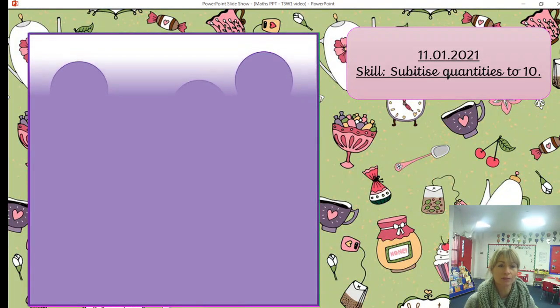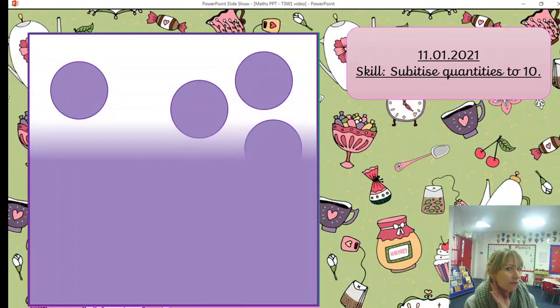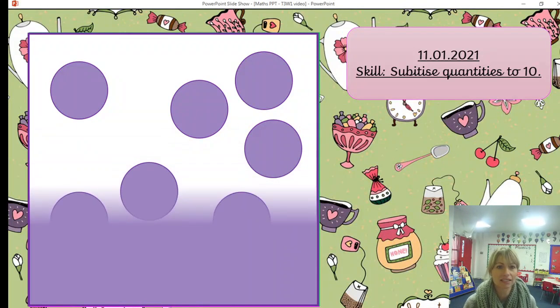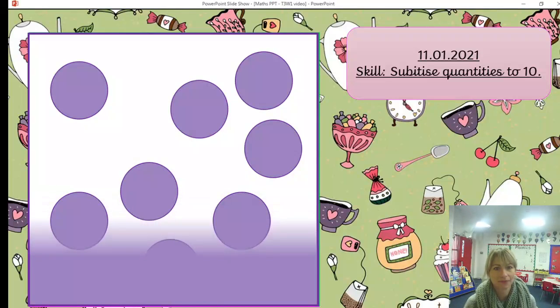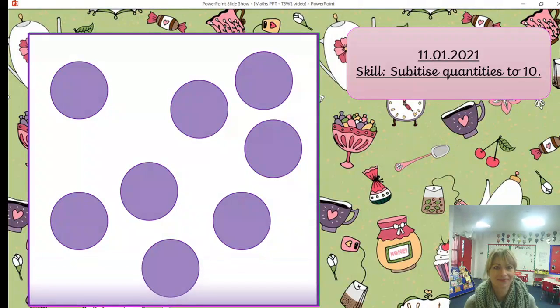Also, the dots are smaller. How many do you think there are going to be on this page? Shout out. Let's see if your guesses are correct. So there are 8 dots on this page.